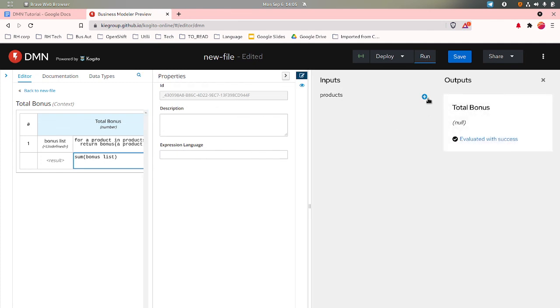Let's say that we have a pen. Okay, we got our bonus. We're going to buy a pencil, but we don't have any bonus here. We buy a book, and we get another bonus of 2. We can try again, giving another input. We can buy a ruler, and no bonus for the ruler.